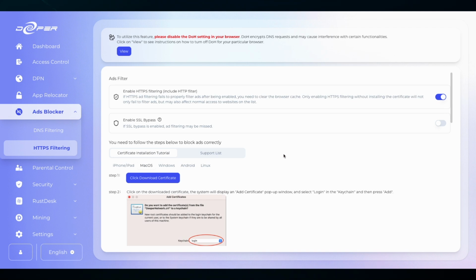The next thing is, if you have devices that do not have the ability to have the certificate installed, something like a smart TV, you will need to enable SSL bypass. This will make sure that all the content plays properly. Although you will not have the certificate installed, you cannot block ads using HTTPS filtering.